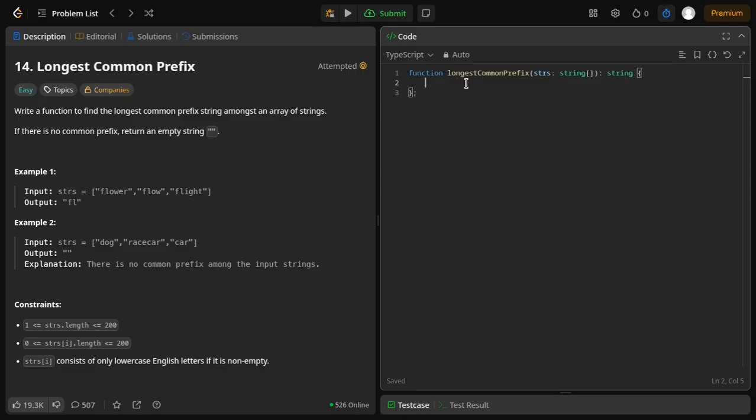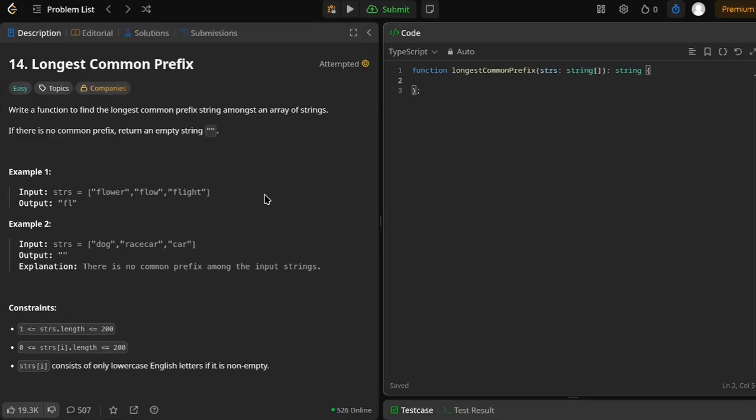Today we are going to solve the LeetCode challenge in the easy category called the longest common prefix. For this particular challenge, we are tasked to write a function to find the longest common prefix string amongst an array of strings. If there is no common prefix, return an empty string.